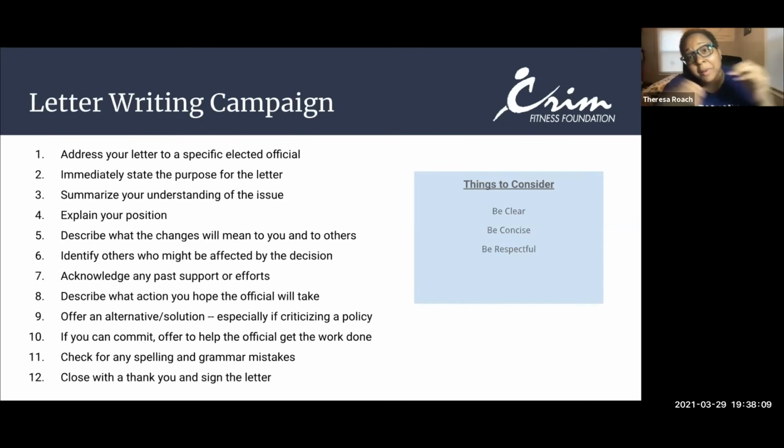Or maybe you're writing to city council and you're saying, Dear City Council, I've seen the draft neighborhood resource directory and I want everybody to be using this. Talk about your position, why it's important to you.